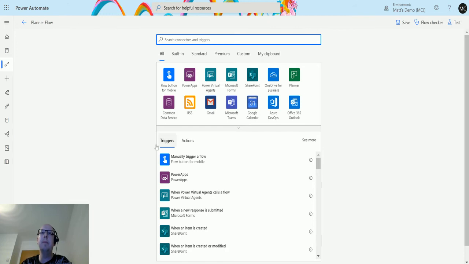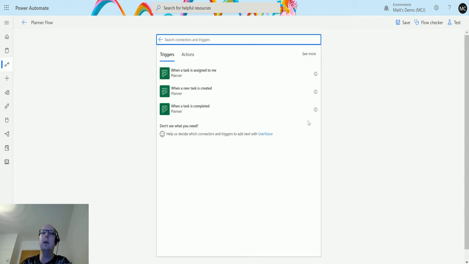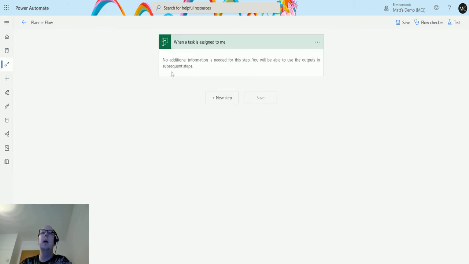So I'm in Power Automate here. I'm in a flow that I've set up, and I can click on Planner, which is just here on the first row. I can also search for it in my connections. Then we have three triggers: when a task is assigned to me, when a new task is created, or when a task is completed. In this instance, I can choose when a task is assigned to me, and that's what we're going to look at today. It says there is no additional information needed for this step. You'll be able to use the outputs in subsequent steps, and that's fantastic.